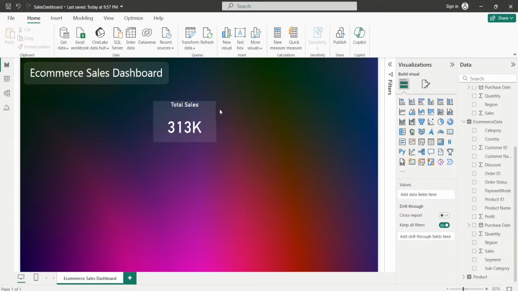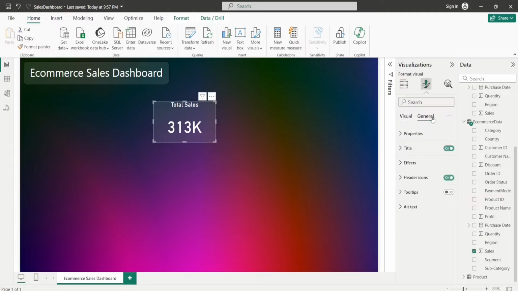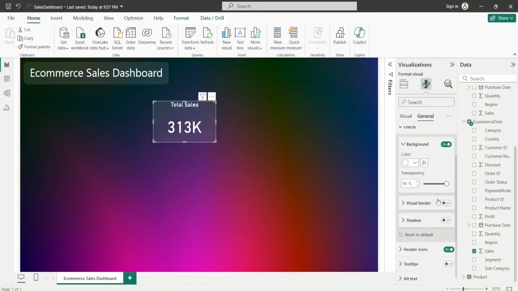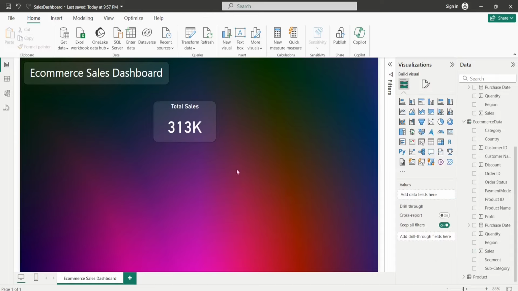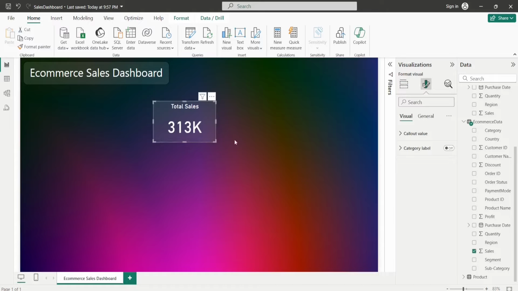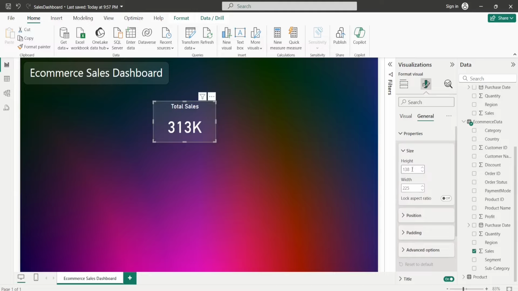And if you look at the corners of the card, I need the corners to be rounded. For that I will go here in the format settings, effects, enable the visual border, and increase the rounded corner size to 15 pixels. Okay, it looks fine, now it is looking better. Now let's look at the size of this card. Go to the format settings, go to the properties, size: height is 138. Let me decrease it to 112 and width 198. This is how you increase or decrease the width and the height of the card.